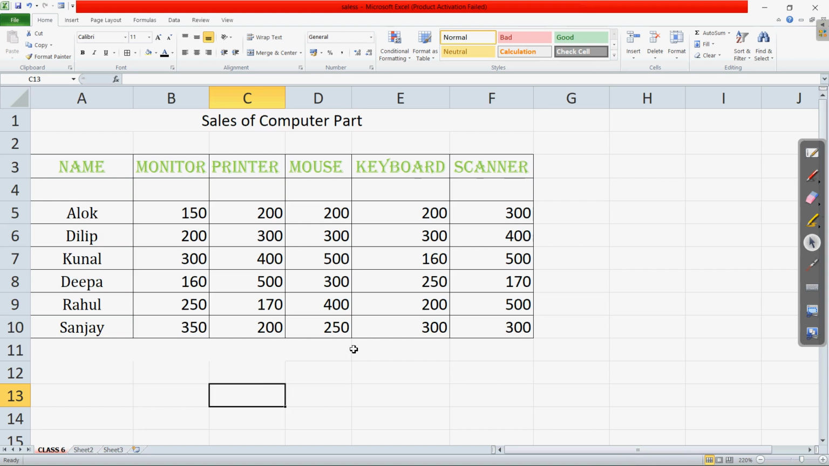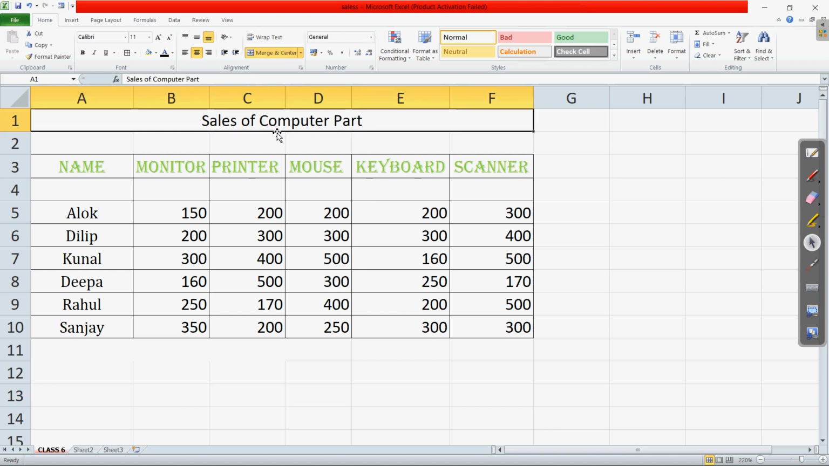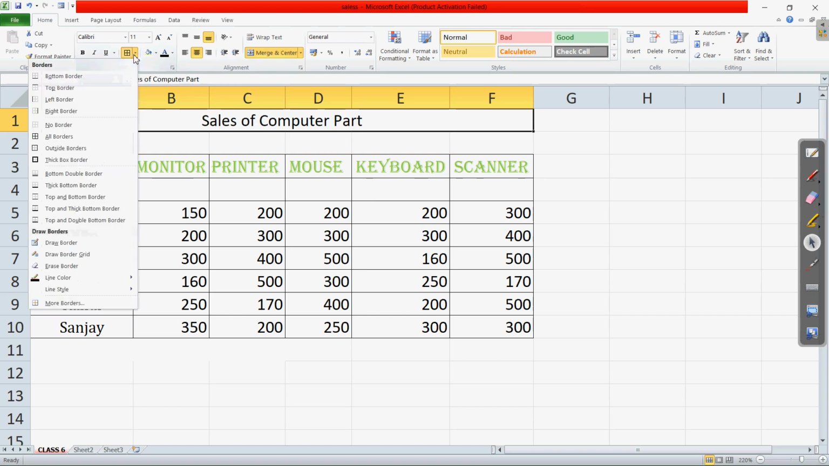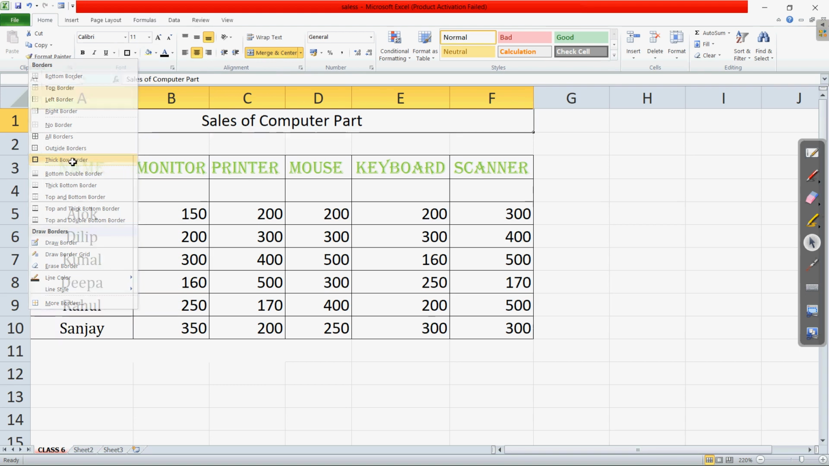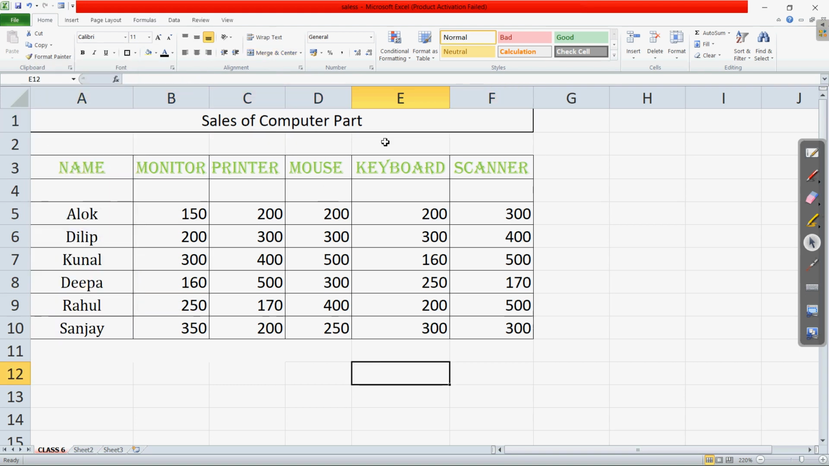So this way the border can be applied to the selected cell or the whole table we are choosing. Suppose this is the first heading. If you want a border for that, we can choose that also. So I have selected this. Now click on a thick box border. So this border will be applied to that particular cell only.